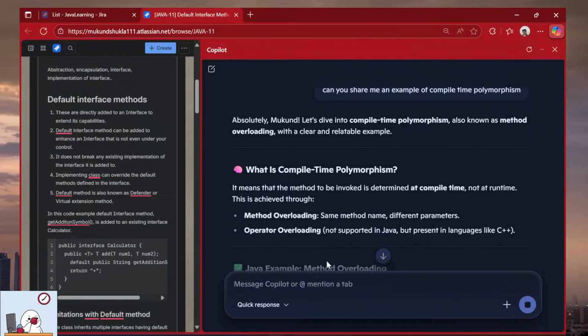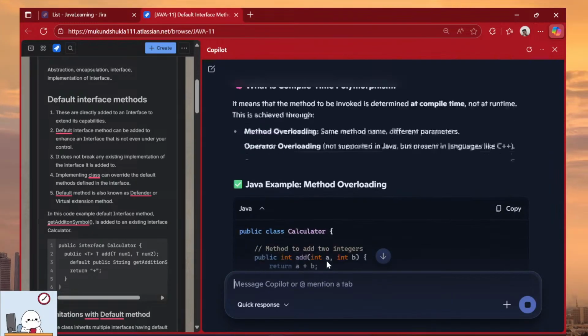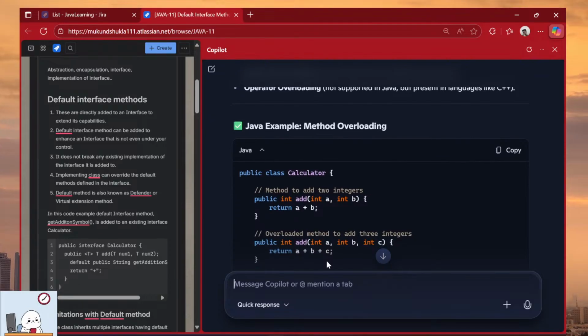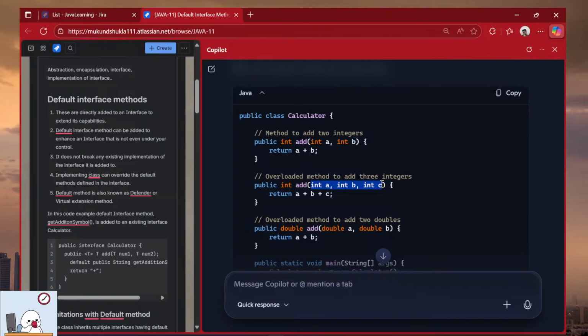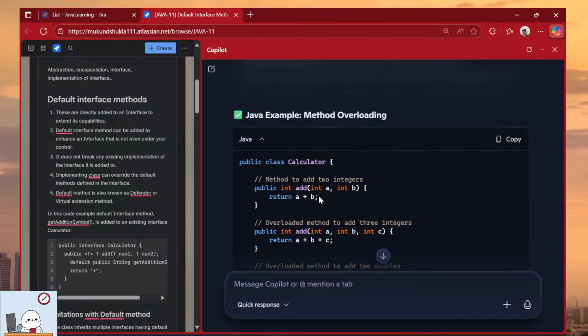It means that the method to be invoked is determined at compile time. Okay, let's see. So this is the compile time. This is a different one, I guess. I'll have to go through it again. So what is there in the compile time?